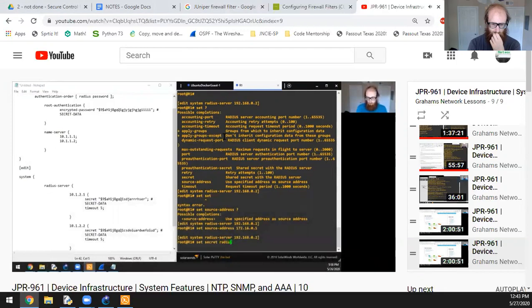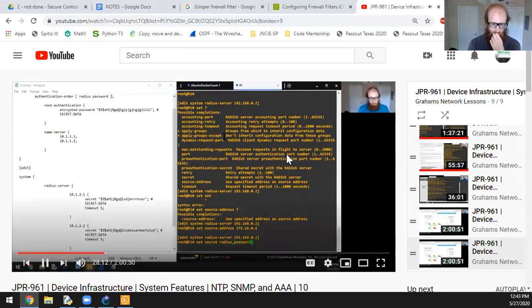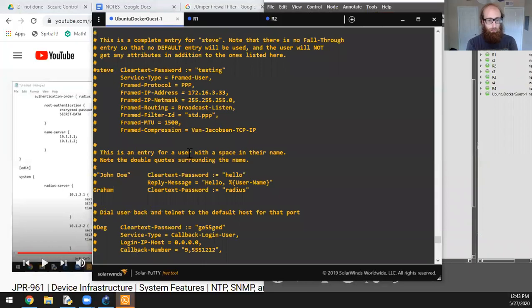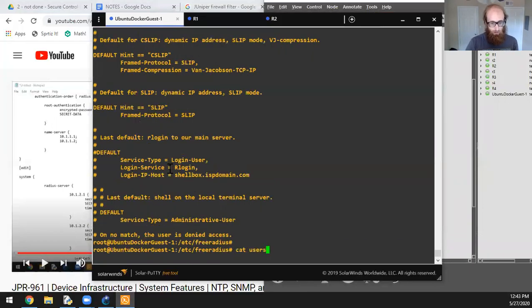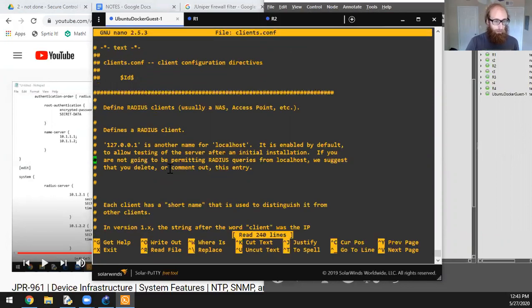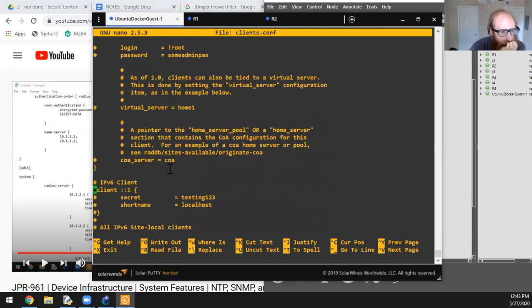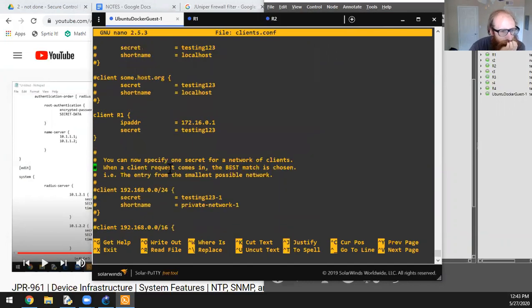And we'll use radius password. Okay, so found it, radius password. So this doesn't happen again, I will keep better notes. There you go. And now I will change the configuration on the Ubuntu for the clients. Perfect. There you go. And now it's going to be the secret radius password.